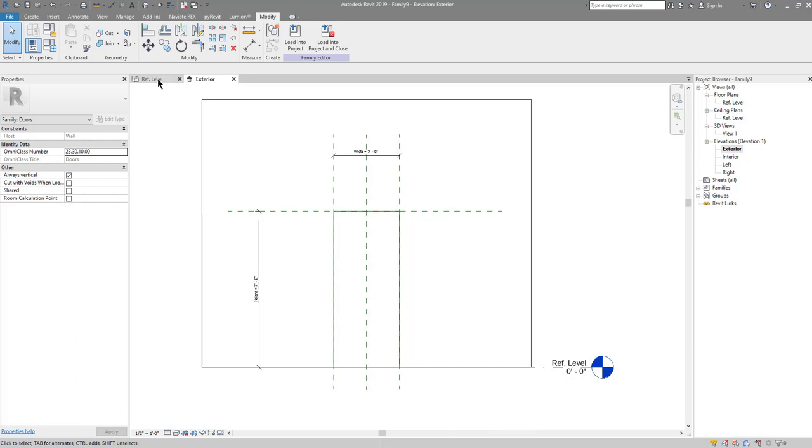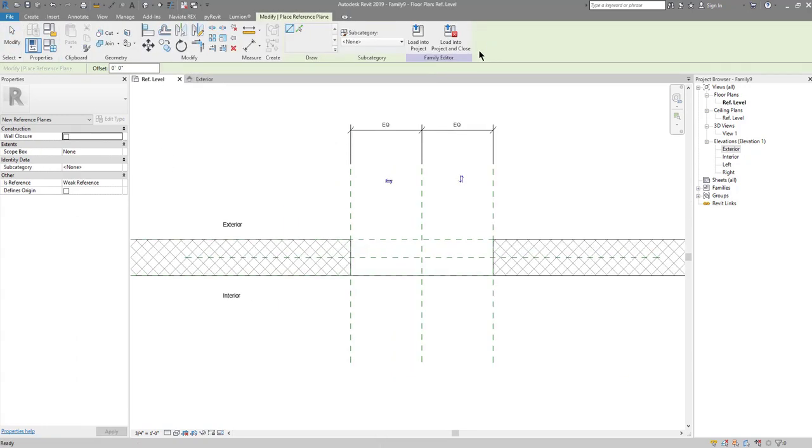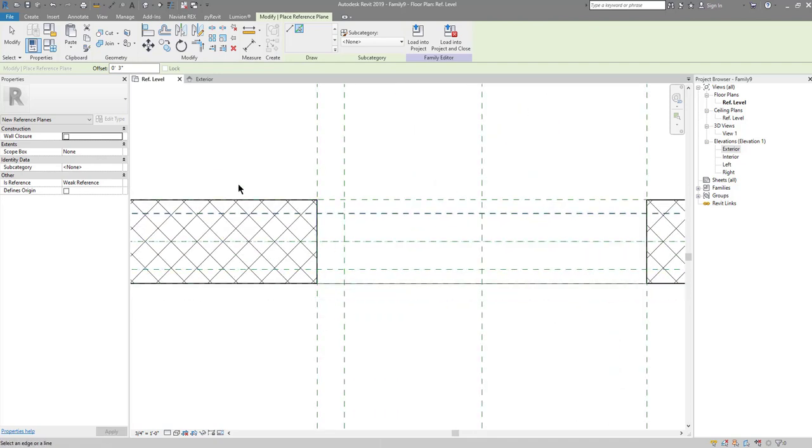Go to Reference Level, create reference plane for frame as shown with offset of 3 inch. Now let's create additional reference planes with offset of 1 and 2 inches as shown.